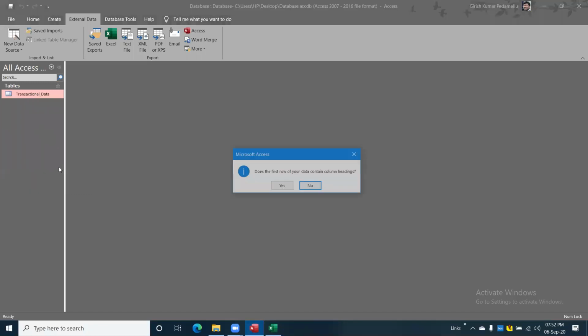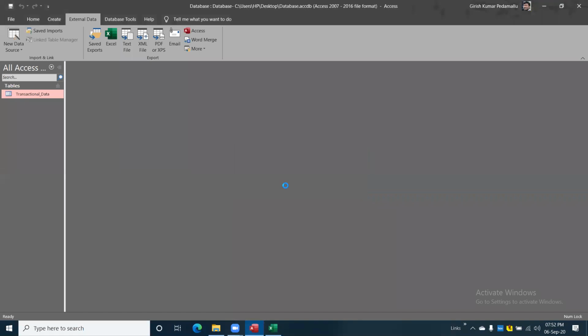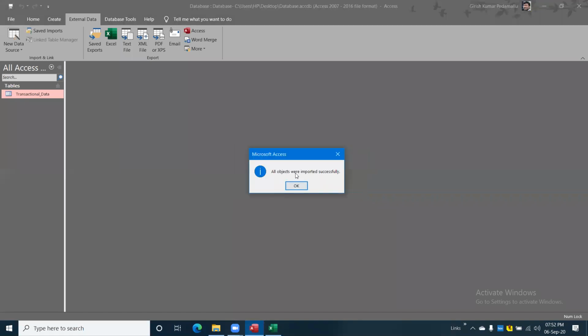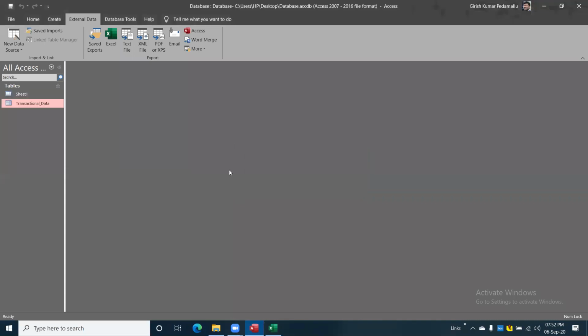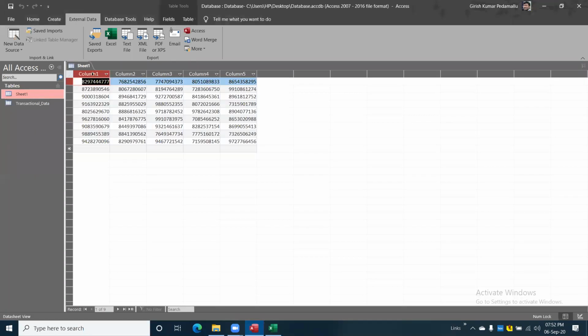Click on this paste. See, it is giving a message: does the first row of your data contain column headings? I have the column headings also, right? Yes, when I'm copying. That is the reason I'm clicking on Yes. See, it is telling that all objects were imported successfully. Click on OK. See, it is showing as Sheet 1. If I open Sheet 1, I'm able to see column 1, 2, 3, 4, 5.